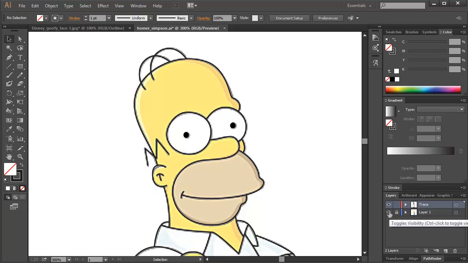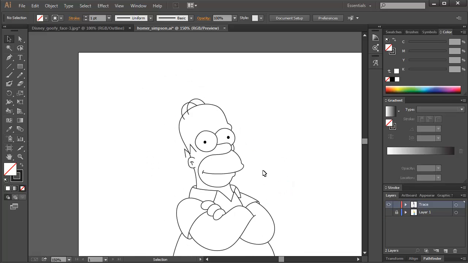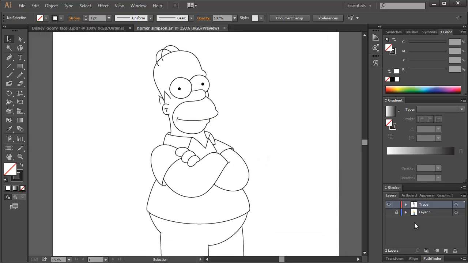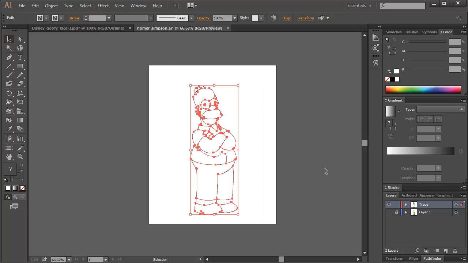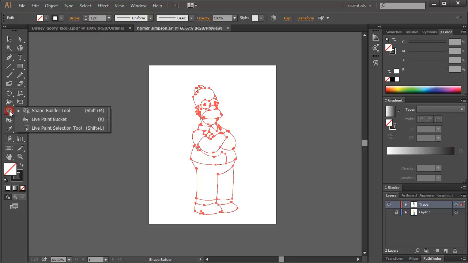What I have here, if I toggle the visibility on this layer that I traced, you can see all my paths here, and those are my pen paths that I traced. So what I need to do is first select all of those paths. So first make sure this layer is locked, otherwise you're going to select it. And then just get your selection tool, click and drag so that you select all of those paths that you have. Once I've selected them, I'm going to go to the live paint tool. It looks like this. It's the shape builder tool. Click and hold that and go to live paint bucket.